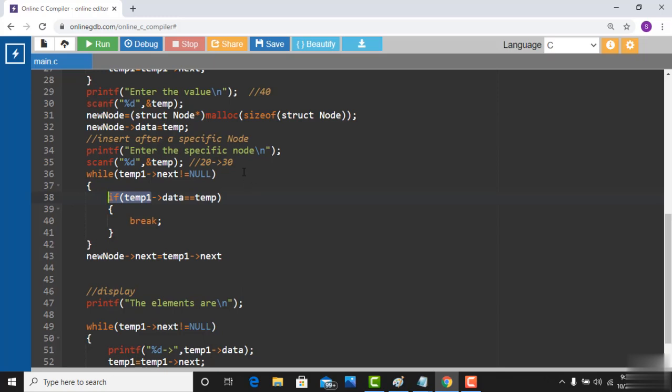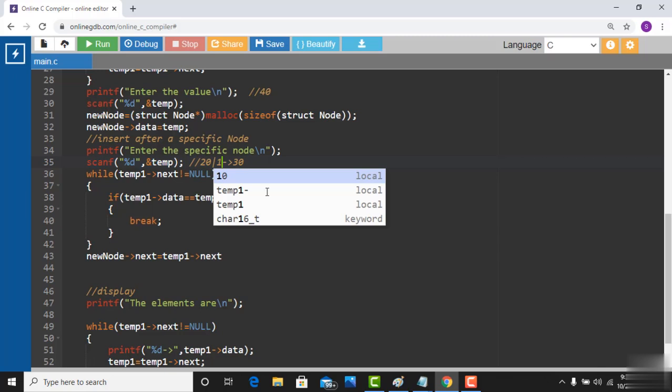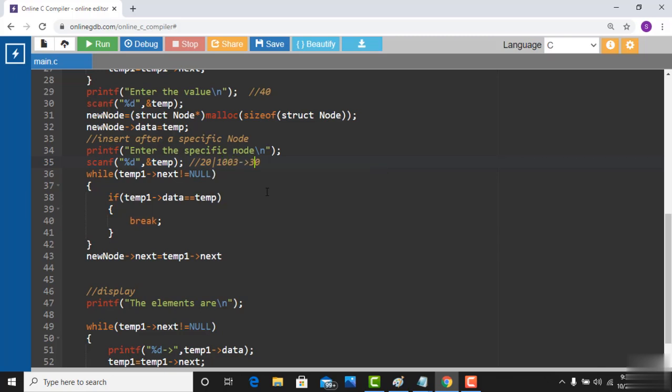And that next node has a value 30. Understand that. Temp1 of data field will have the value 20. Temp1 of next field will hold the address of the next node, and that next node has a data 30. Okay, so I can simply represent it like this. Of course, its actual representation is this. 1003 actually, then this is null.